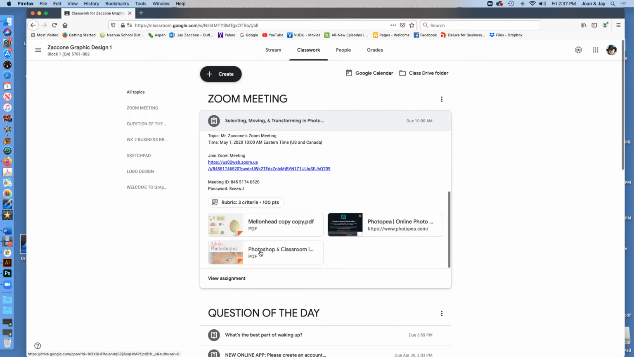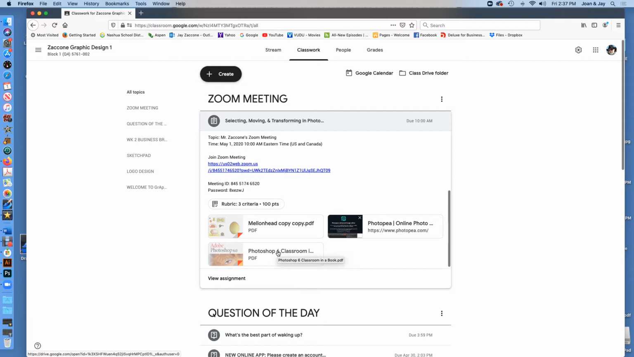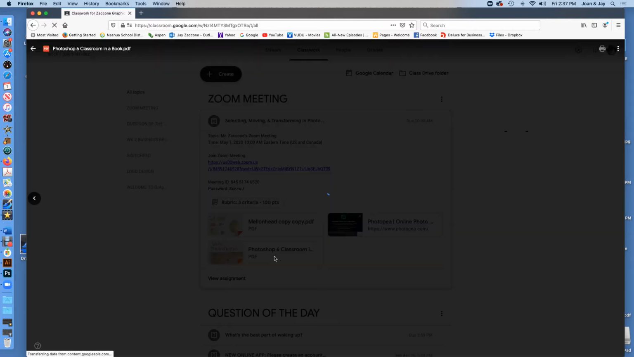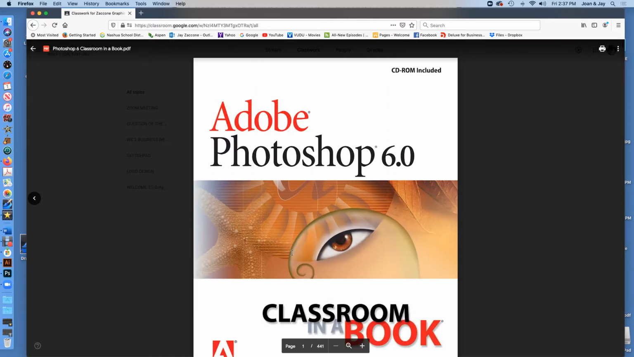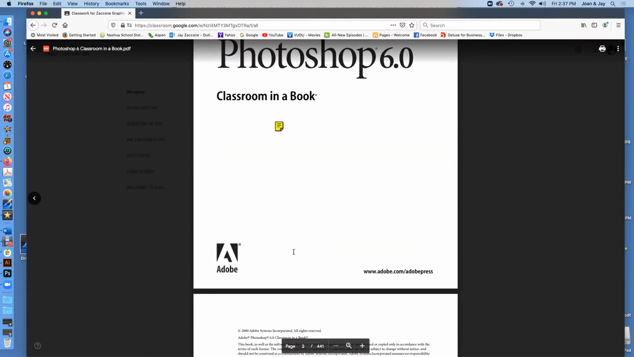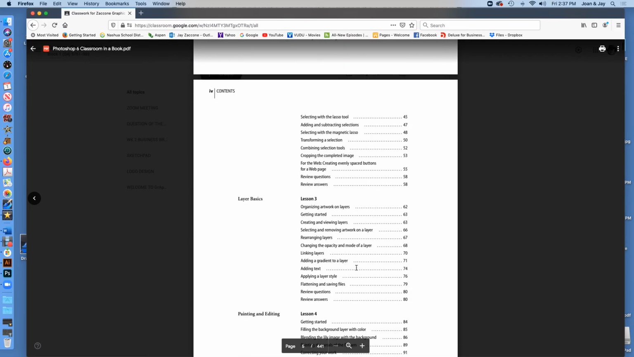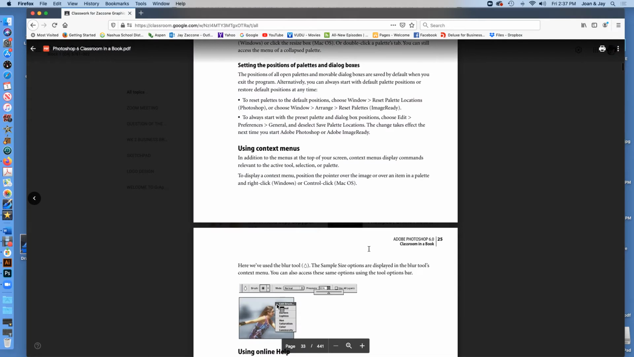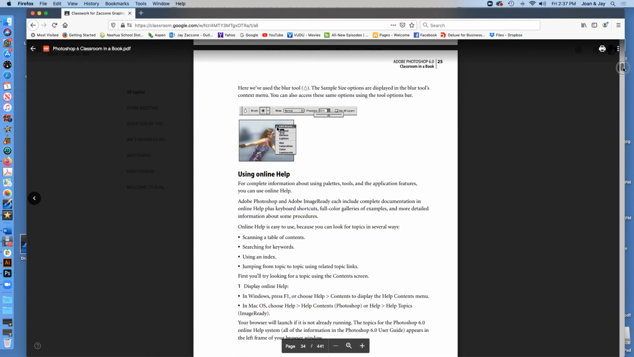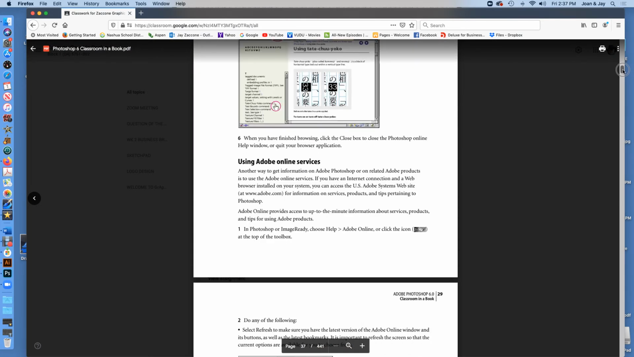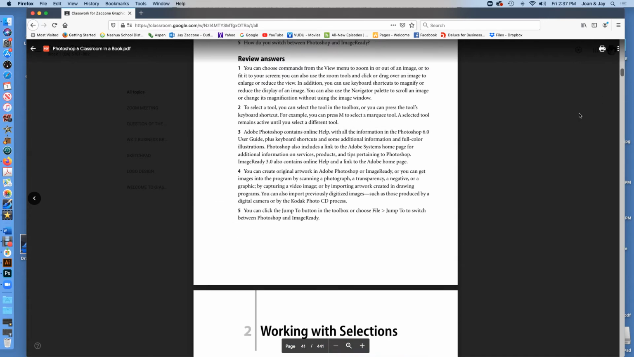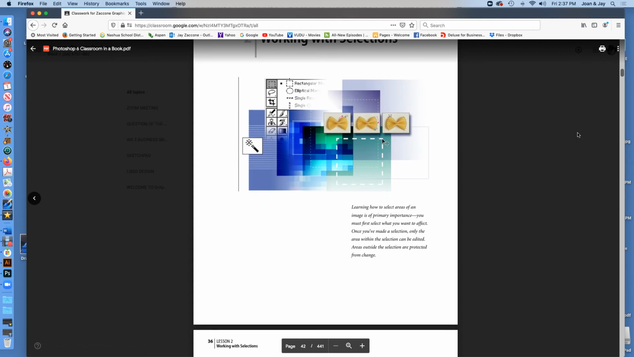The instructions are here. Once you watch the video, you can probably grab the instructions. You'll just click them here. And after you watch the video, you can follow the instructions. It's chapter 2, so you need to go all the way down to page 42, I think. 37. There you go. So it's working with selections, chapter 2.